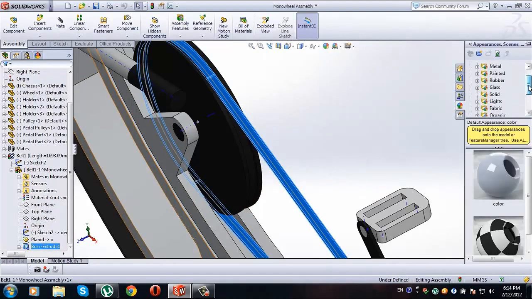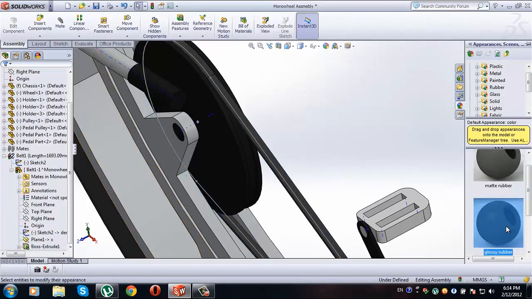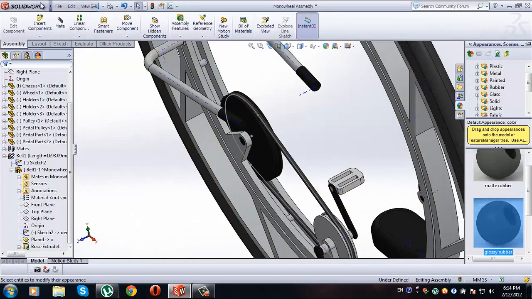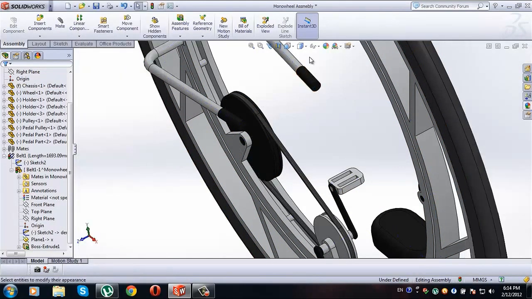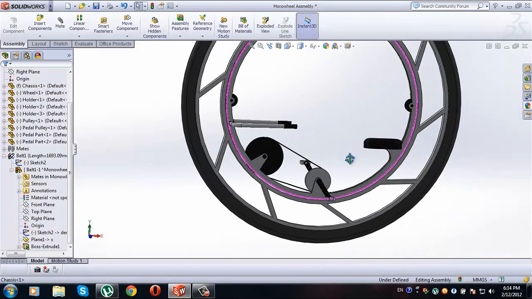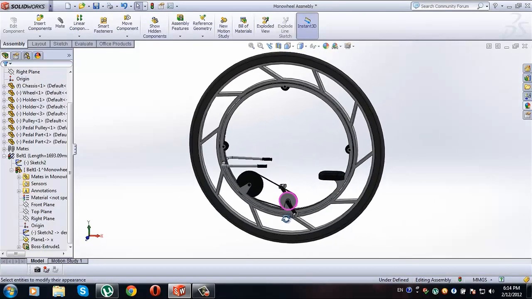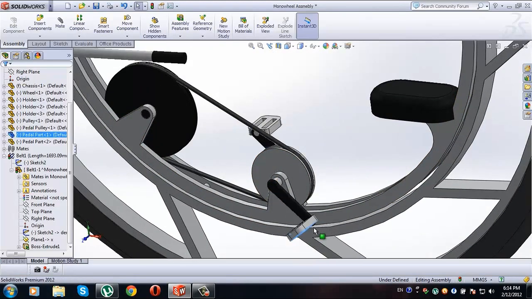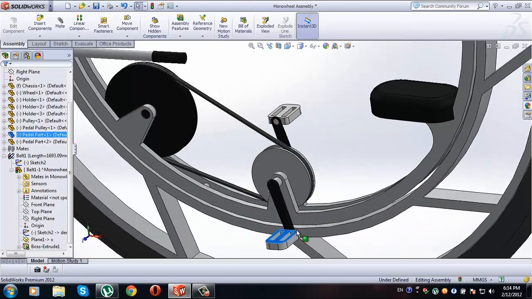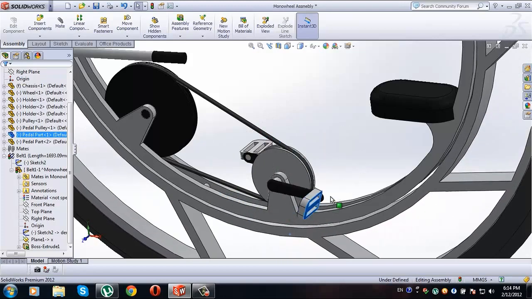We're going to give it appearance glossy rubber. Okay, now for that just go to view, then go hide all types, and we have our monowheel in Solidworks. You see, if I turn the pedal, the whole wheel will rotate.